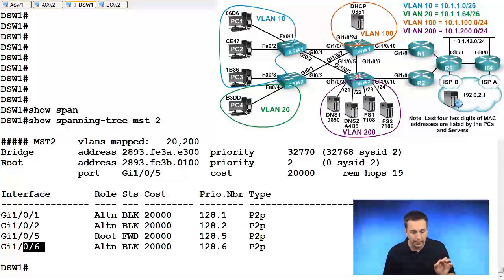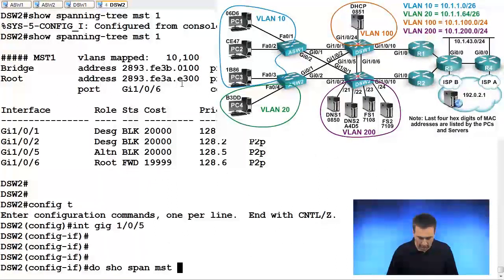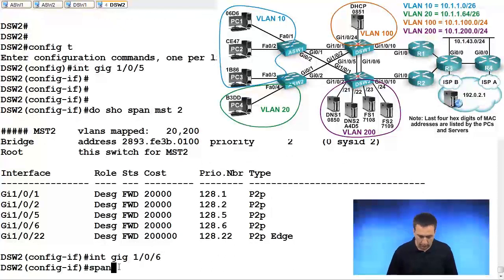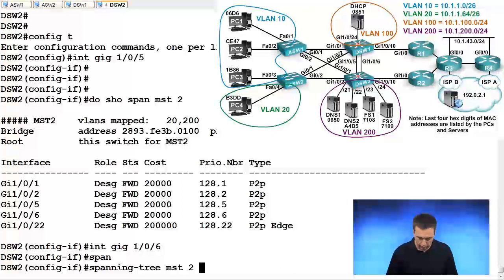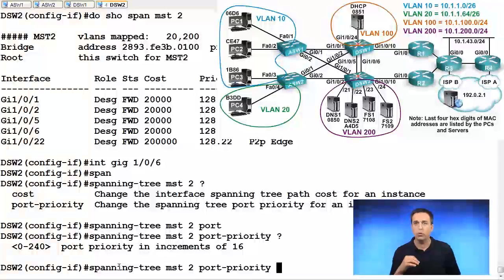So let's analyze DSW2's port IDs right now. Do show spanning-tree MST2. Right now, Gigabit 1/0/5 is sending 128.5. And 1/0/6 is sending 128.6. So let's make 1/0/6 have a lower port ID. Interface GigabitEthernet 1/0/6. And we'll say spanning-tree MST2. What's the options here? Port priority. So let's take the port priority and lower it. Right now it's 128, we said. Let's change that to 120.